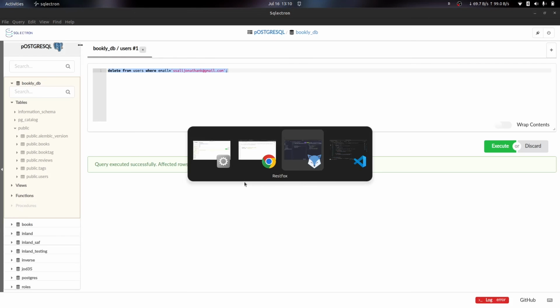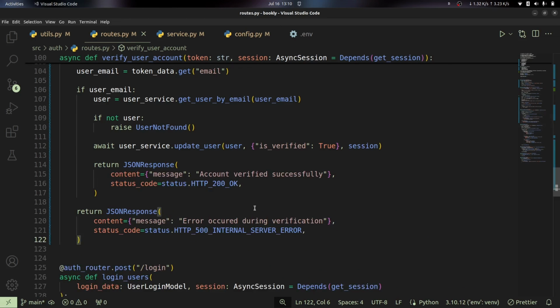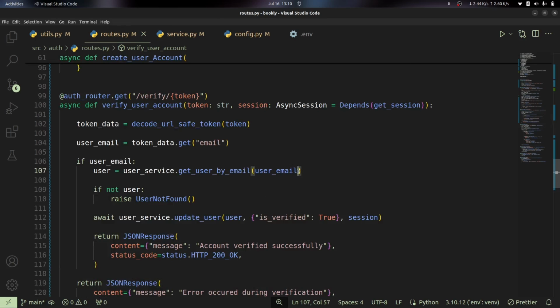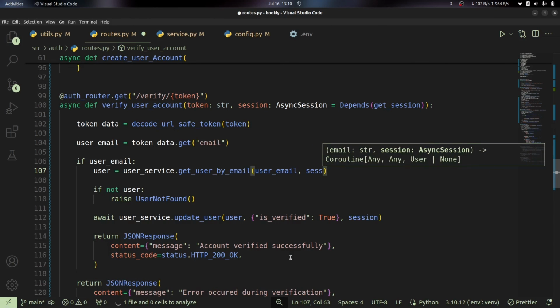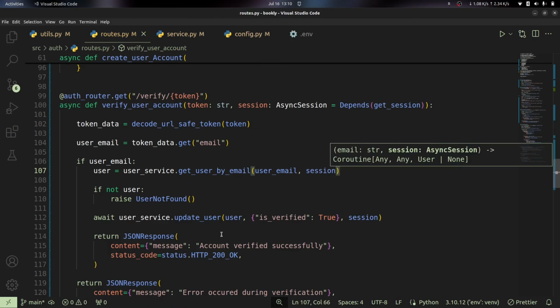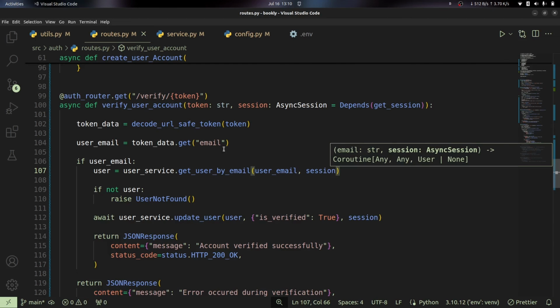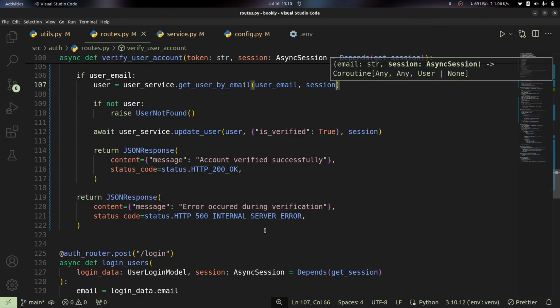When we check what went wrong, we're seeing that the get user by email is missing the required positional argument session, which we forgot to provide. Now I need to go ahead and add that. So by getting a user email, we need to also provide the session object, which I forgot to provide. So this is going to be our session. And for this one I've provided the session, which means that we are right. And then I think that will be good to go.